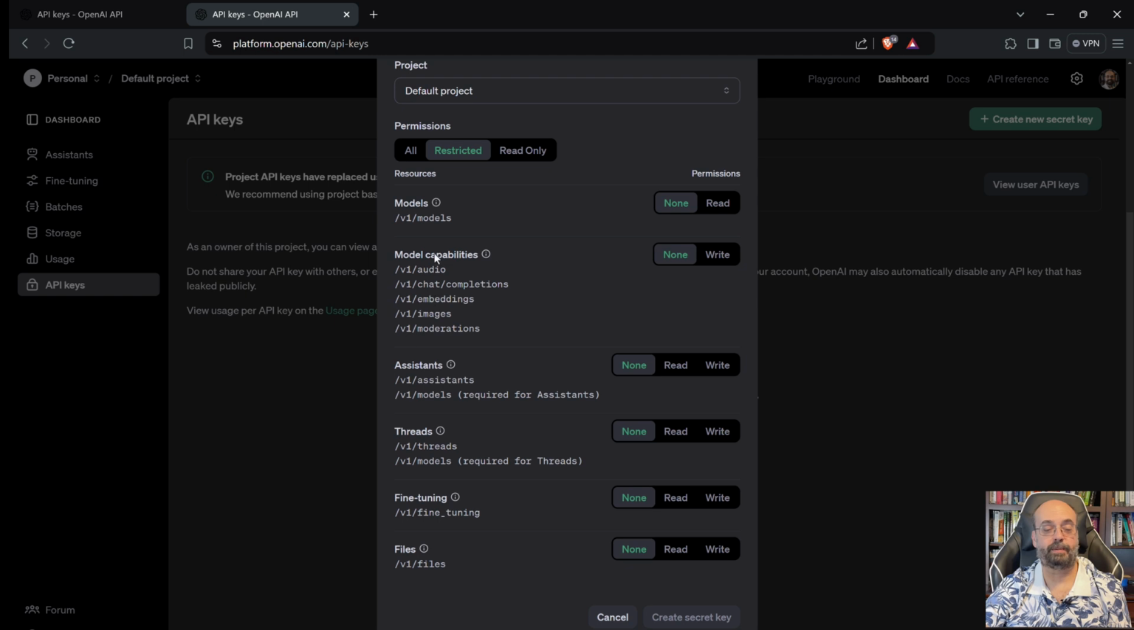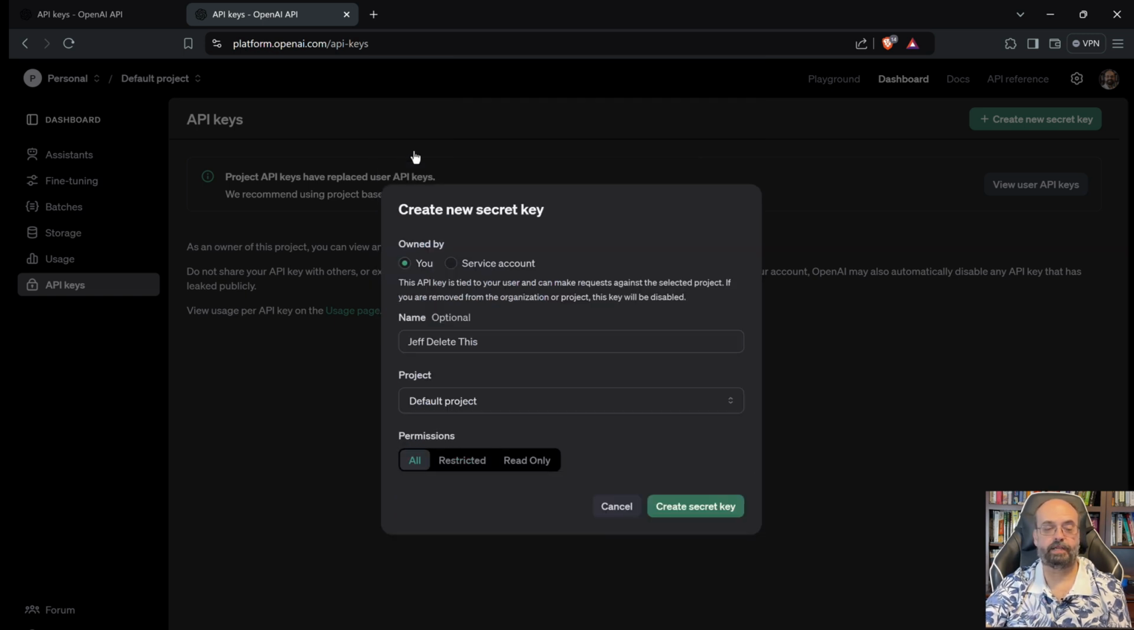You would certainly need this one, and you'd need this one. You don't need assistants, and you don't need threads. Fine tuning you won't need till the very end, and files you don't need. If you want to be more secure, do read and write: you'll need some write, and for fine tuning you'll need write. But I'm going to go ahead and do all.